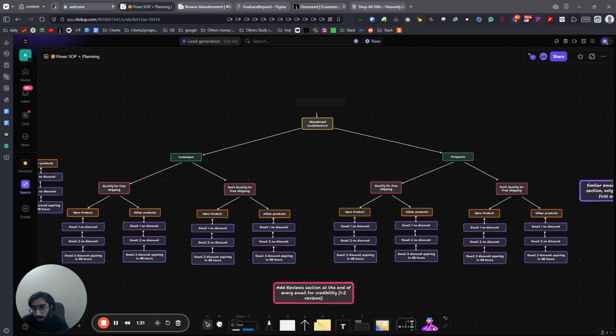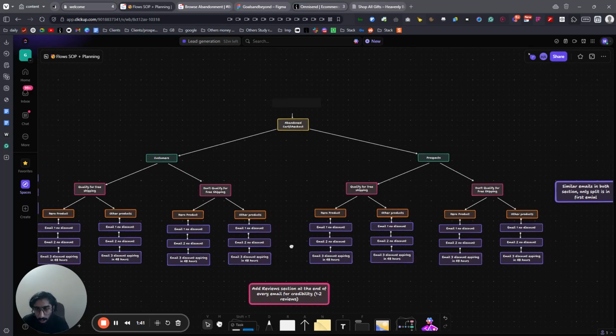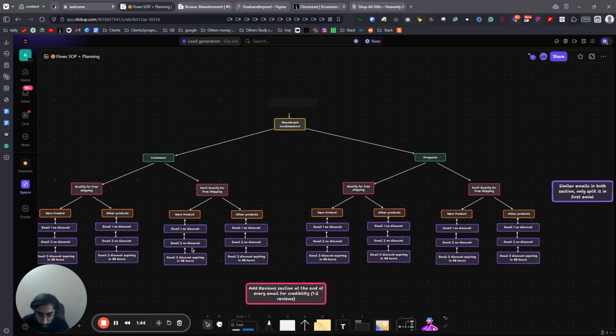So this is how it looks. If somebody doesn't qualify for free shipping, then we don't say anything. We don't mention free shipping at all. We don't provoke them by saying, if you buy up to this, then you will qualify for free shipping. We don't do that because it might hurt the brand image. It's upselling even before the customer has bought. But if they do qualify, then we just have this banner at the top.